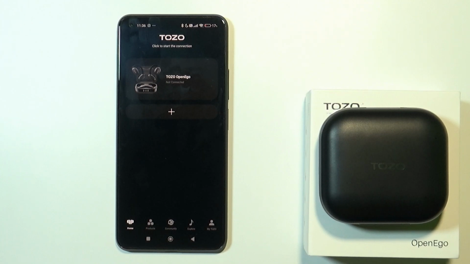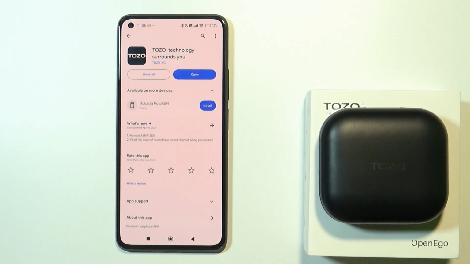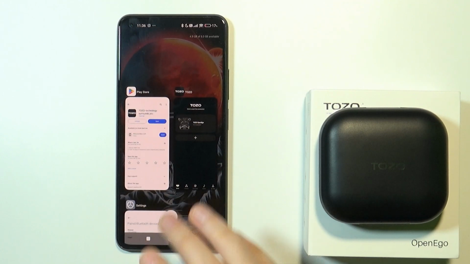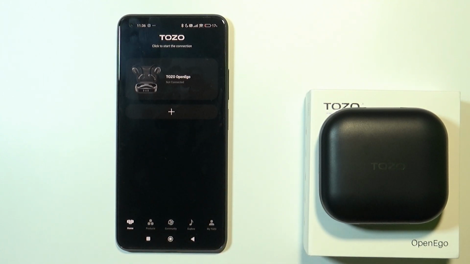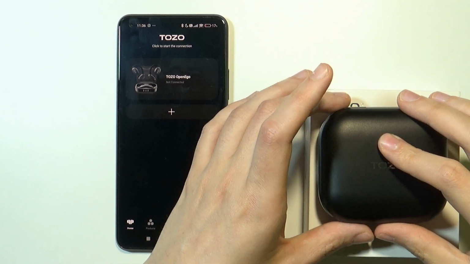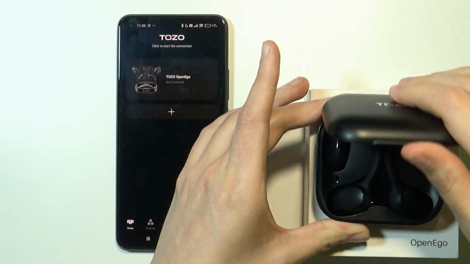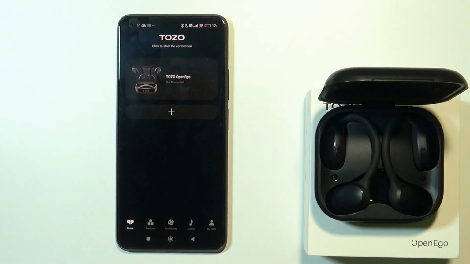Hello, in this video I'm gonna show you how we can record the location of our TOZO OpenEgo through the TOZO app. So the first thing that we need to do is of course download the TOZO app, which can be downloaded through Play Store or the Apple Store or something similar to that. Once you have it on your phone, you will need to create an account and of course add the TOZO OpenEgo headphones in the app. I'm gonna open them now in order to connect with the app.